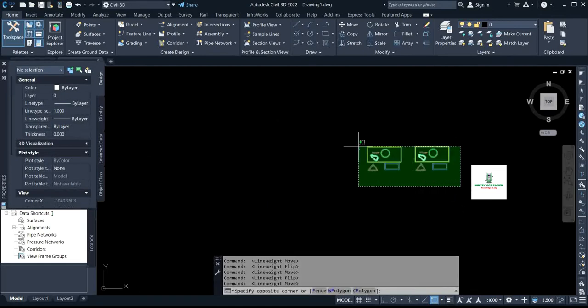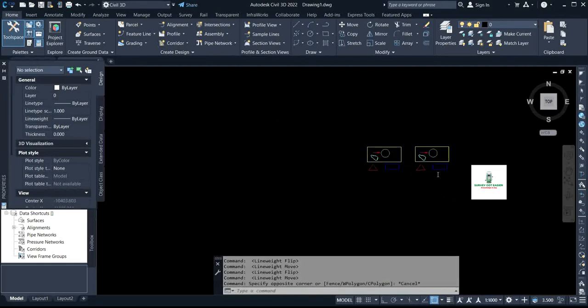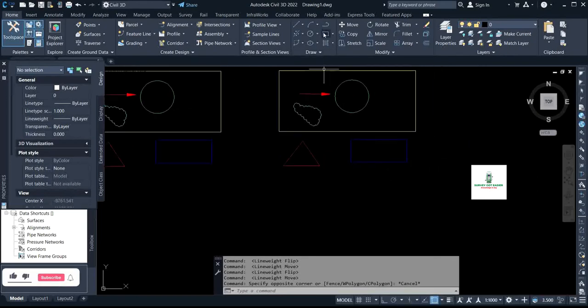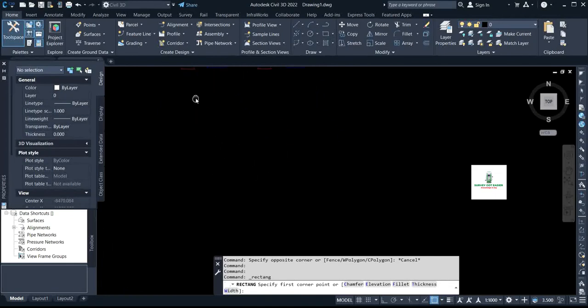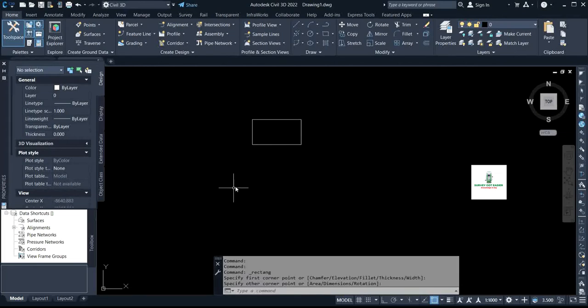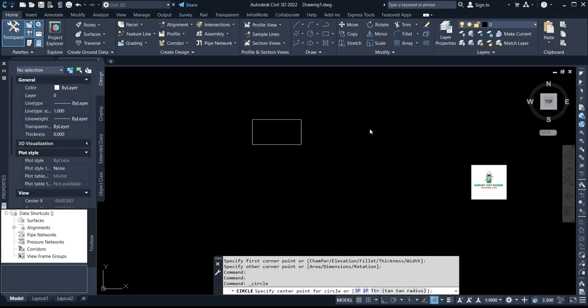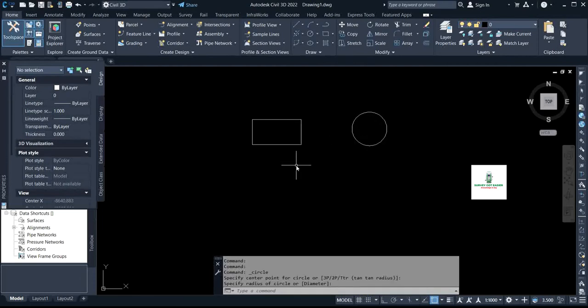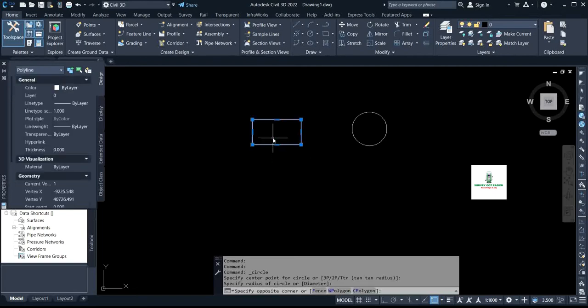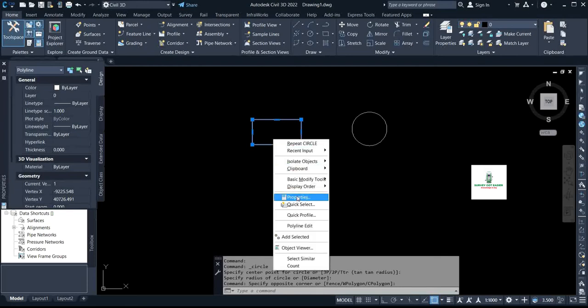Firstly, let's assume I want to use a rectangle to do that. So this is it on my screen here. I'll just draw out my rectangle, and if I want to use a circle, I'll draw out my circle. Fine. Then after drawing out my rectangle and my circle, I'll select what I want to increase the line weight of. Then I'll right click and click on properties.